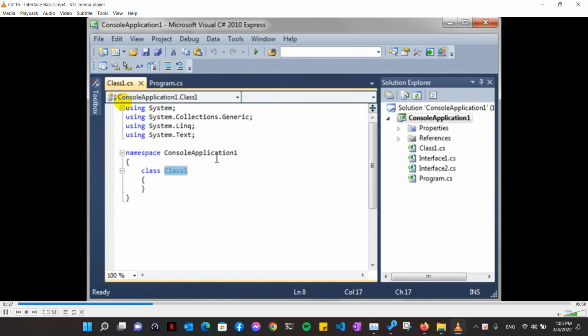Now, remember, an interface is not a class. An interface is different in the fact that you don't actually implement anything. You just create an outline of what you want it to do, saying if you're going to have Interface1, it will have DoStuff and DoStuffAgain.